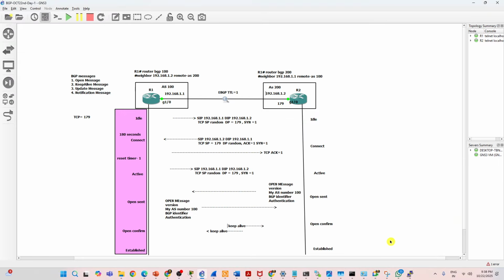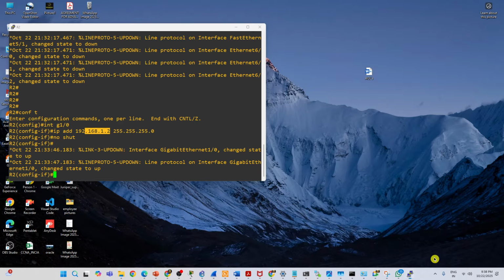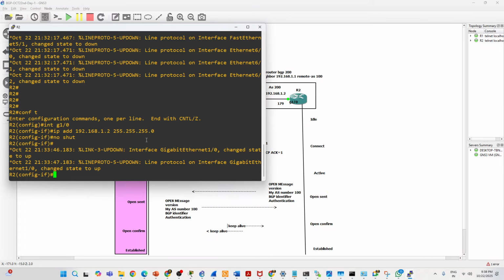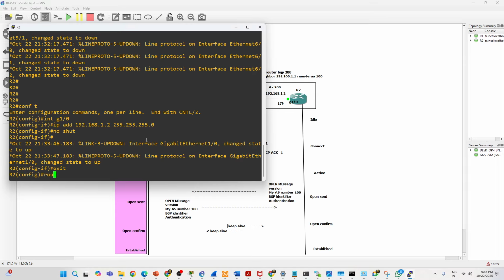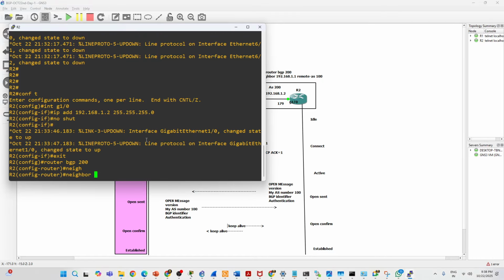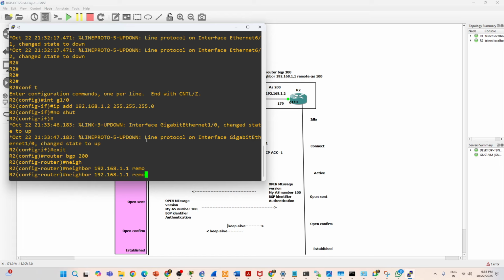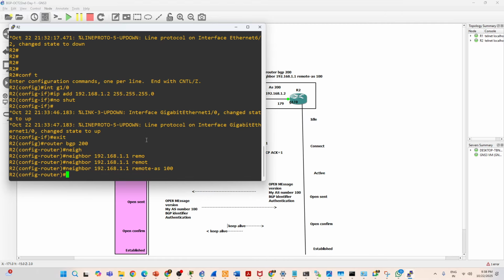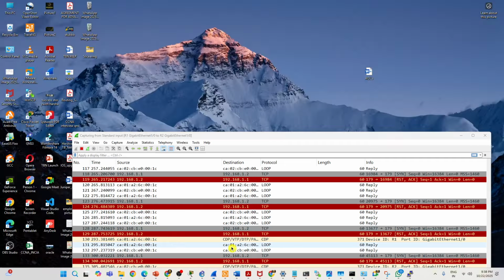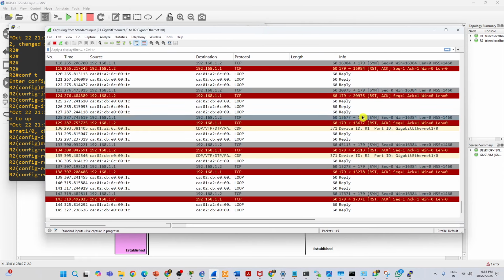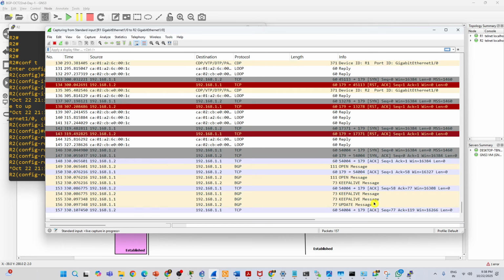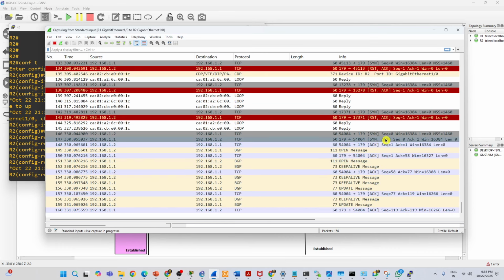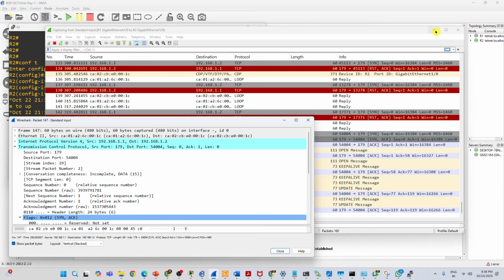Now, can we quickly configure BGP on R2 and enable the TCP port? Router BGP 200, neighbor 192.168.1.1, remote AS 100. See, after that, what will happen? Immediately it will acknowledge it. See, now it is acknowledging it. It will not send any reset. See, now it is acknowledged. It is not sending any reset flag.